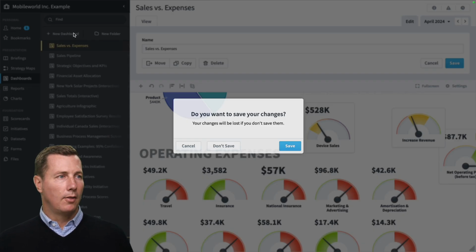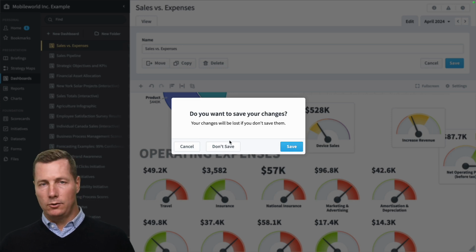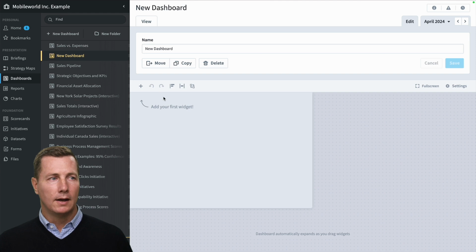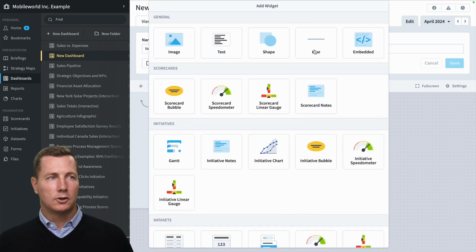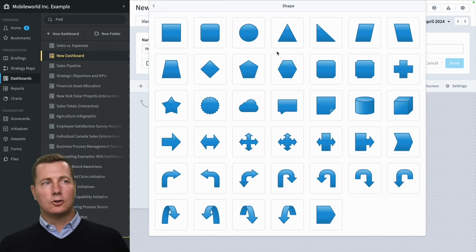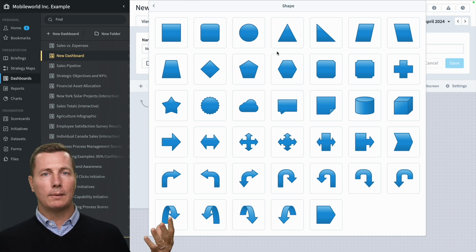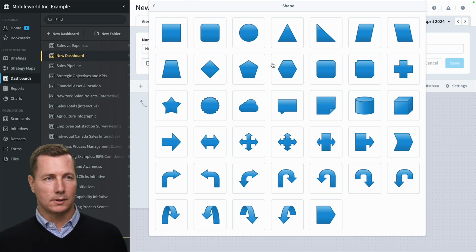But probably the biggest thing for new users in this version 5.7 are shape and line widgets. So this is just like PowerPoint where you can add a wide variety. I think we've got 40 shapes or something like that. They're customizable. They're as good or better than whatever you're going to see in PowerPoint, but you're able to show live data using these shapes. So let me show you what I'm talking about.